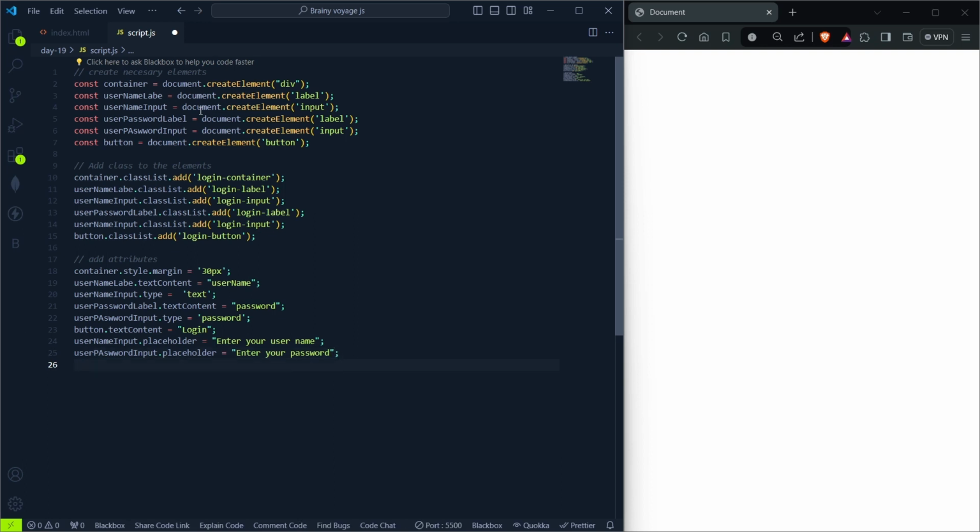Okay, this is how we set the attributes also. And it's time to append all the required elements. I'm going to append each one into the container first. So here username label, username input, password label, password input, all should be appended to the container. At first we need to append all those to a div, and we should then append that div to the body tag. We can do that by using this.